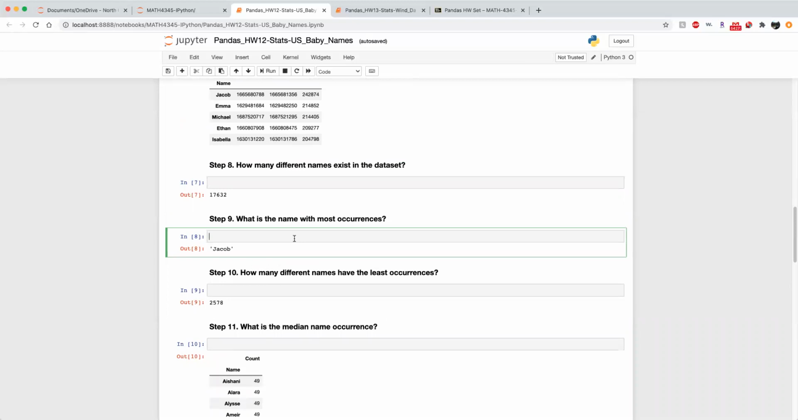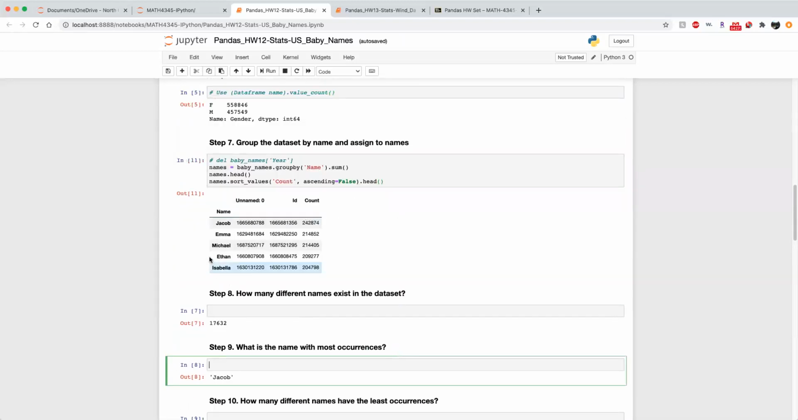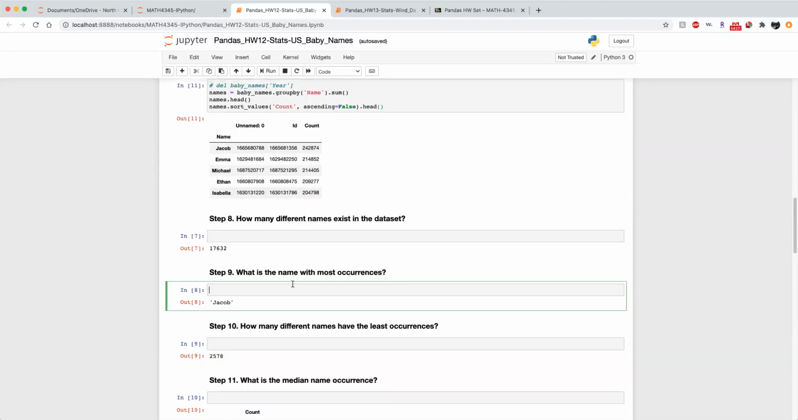Yeah, Jacob. But how could we figure that out? Yeah, how could you figure out the answer was Jacob? Well, we just calculate this one. We got this table, so now we figured out Jacob was the most popular name.